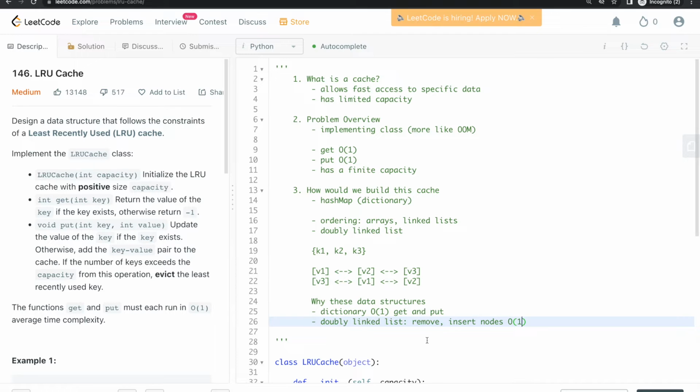So what does that mean? We can remove a node from anywhere inside this doubly linked list, like V2 for example, just pop it out, and now it's going to be V1 pointing to V3. We can do that in constant time. And we can also insert a node somewhere in here, also done in constant time. So that's why we're choosing these two data structures specifically.